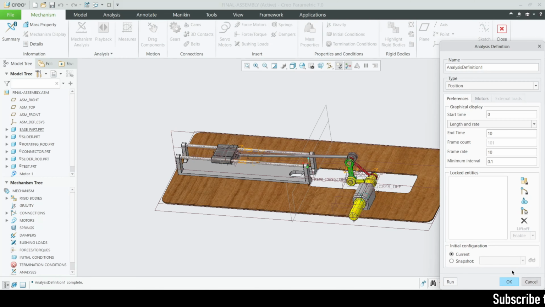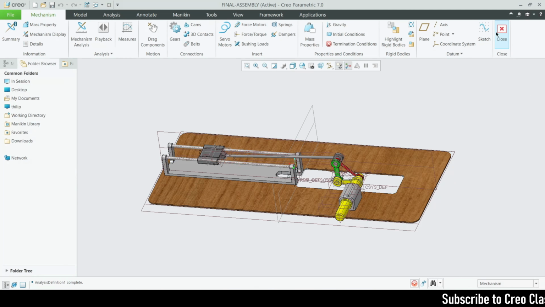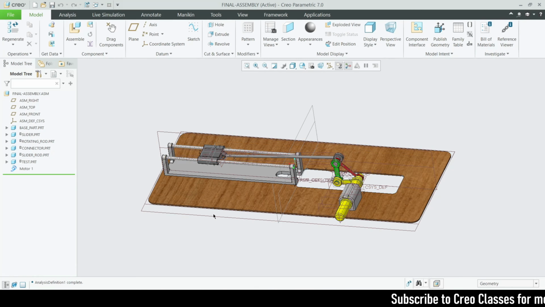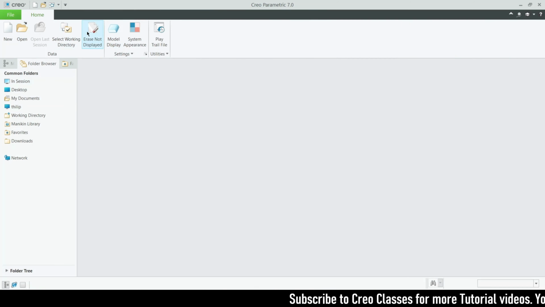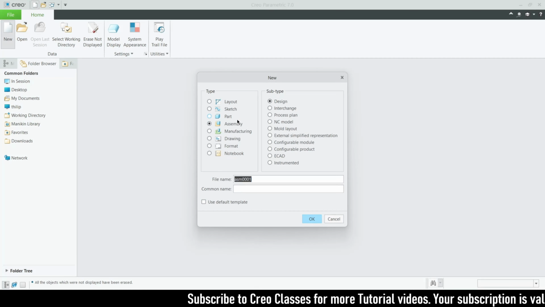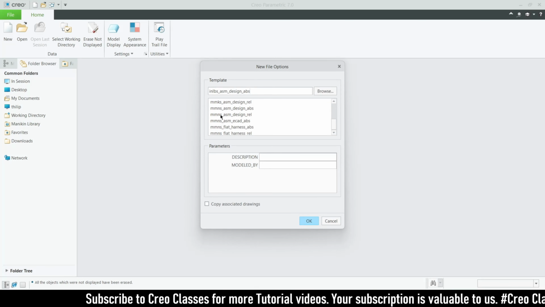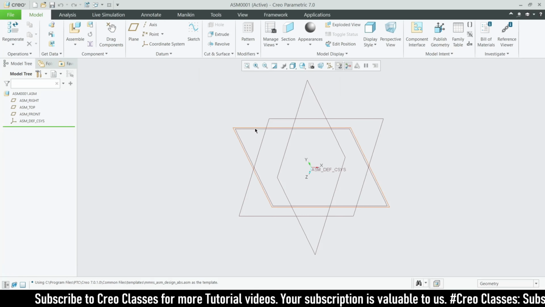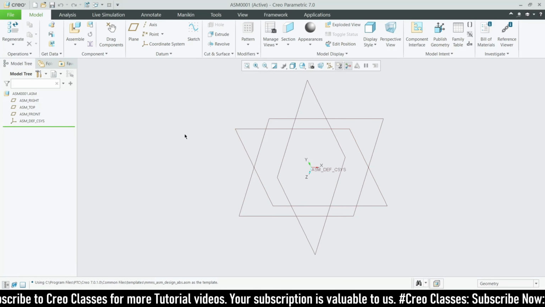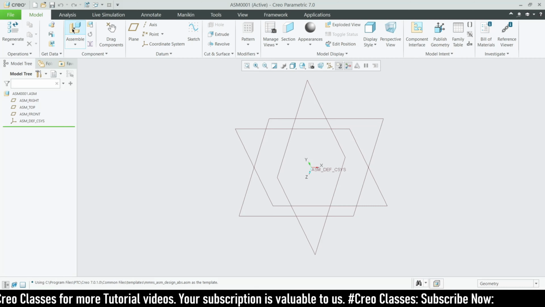Now we'll assemble this part in this video. This will be a tutorial for only assembly. Let me close this one, and now let me erase everything. Now let's go into assembly, and we have to select the unit as MMNS ASM design ABS. Now let's assemble our first part.